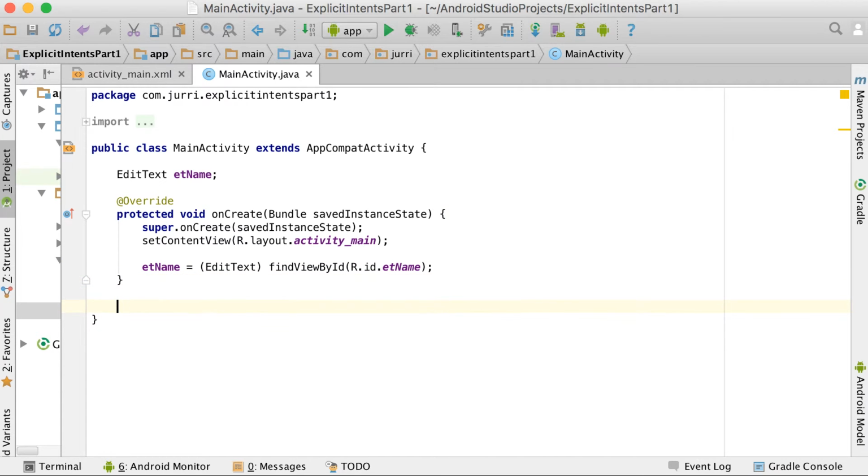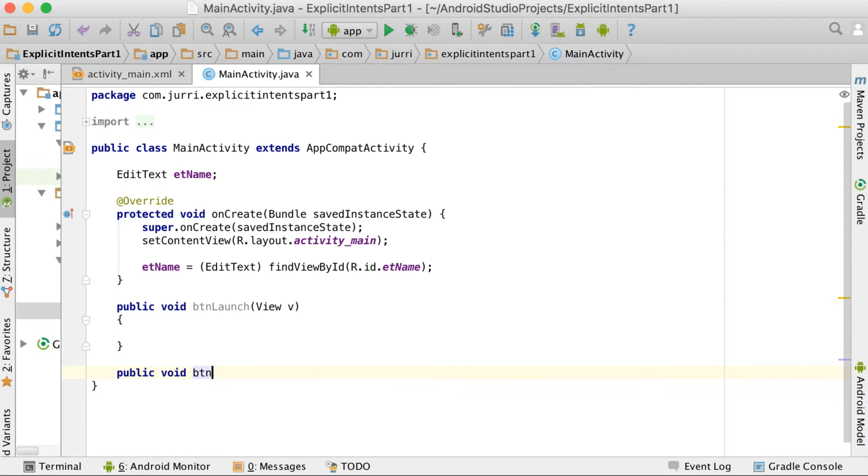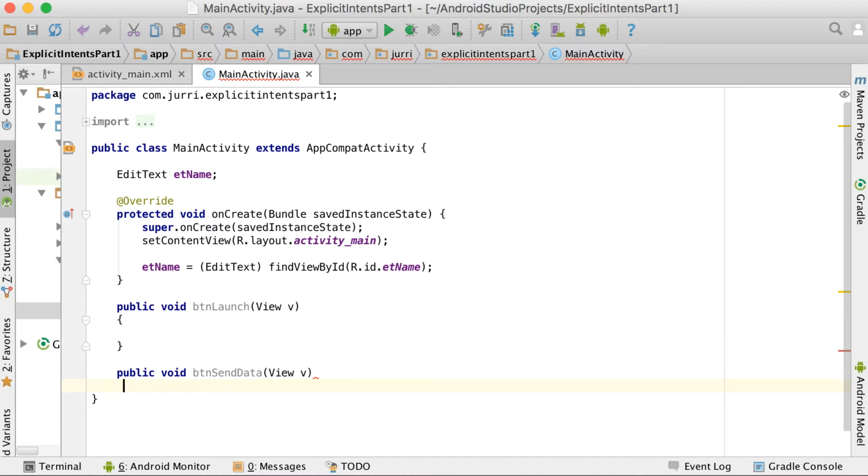Let's just create those two button methods. So it's public void. I'm going to call the one btn launch, and then in brackets view v, and that view that will be clicked will actually be the button. Alt enter for your import. So it's btn launch, the one, and the other one will be public void btn, let's say send data. Going to view v again.